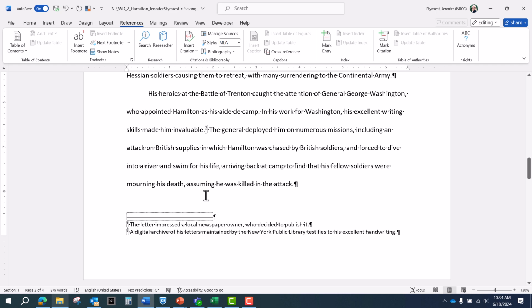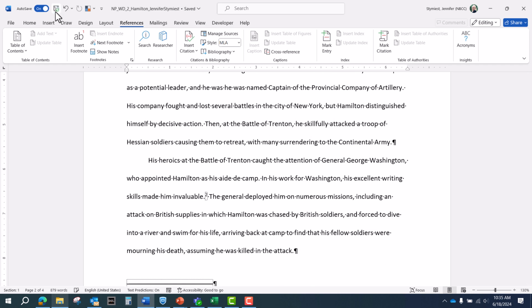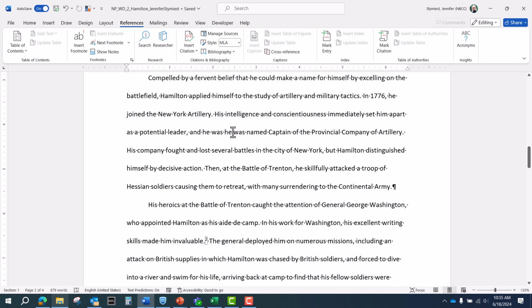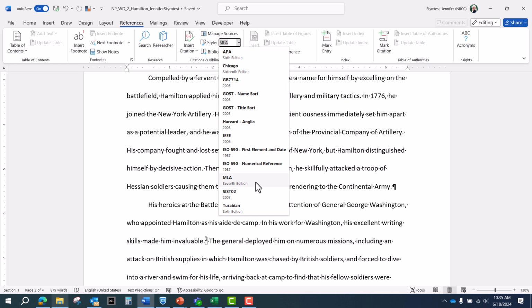All right, let's save. Next, we're going to create citations and bibliography. All right, so on our ribbon, we have our References tab selected. And in our Citations and Bibliography group for style, we want to select the MLA 7th edition.